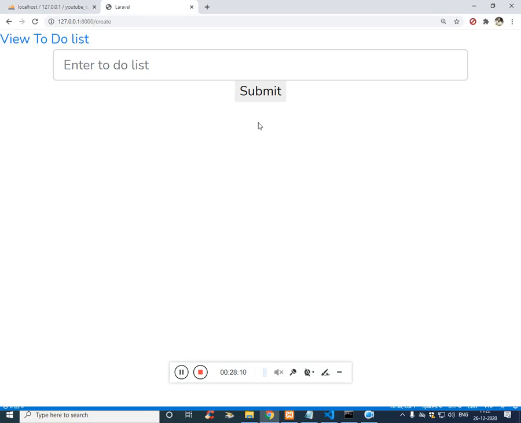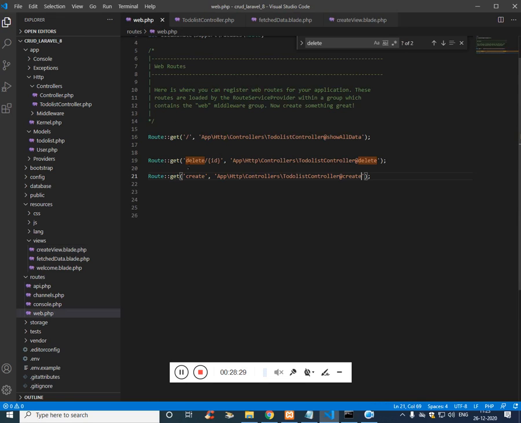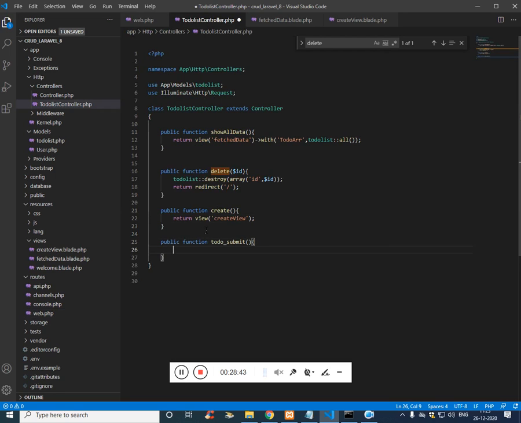Now when I click on submit, what should happen is the data should be stored on the database. So for that, let's create a URL. So to do submit. So this to do URL we have to create it on the web.php. So here the same function we are going to create on the controller. So here we have to insert it.